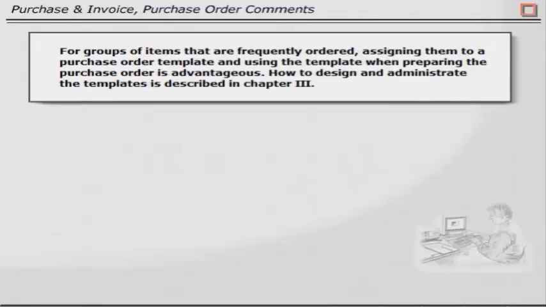For groups of items that are frequently ordered, assigning them to a purchase order template and using the template when preparing the purchase order is advantageous. How to design and administrate the templates is described in Chapter 3.